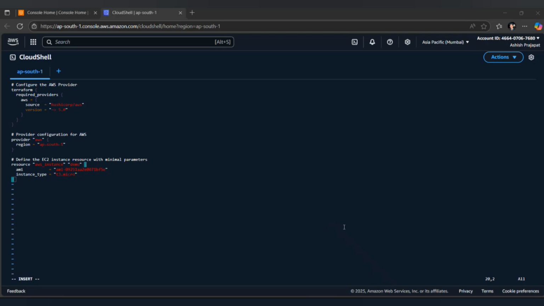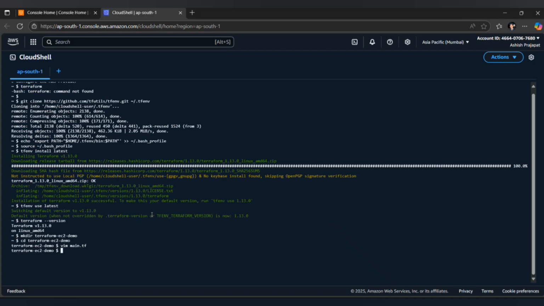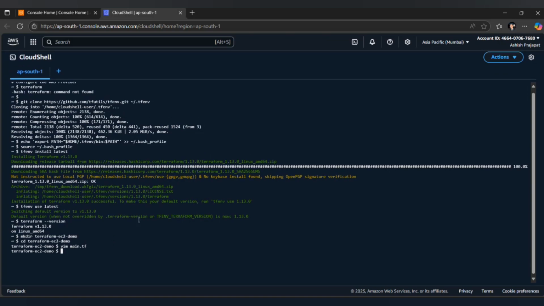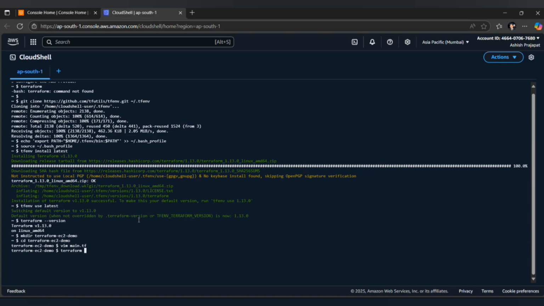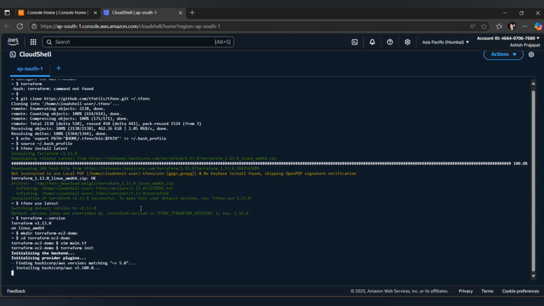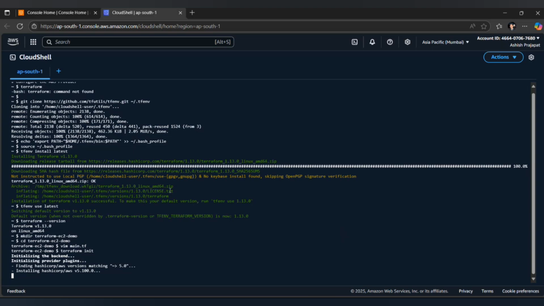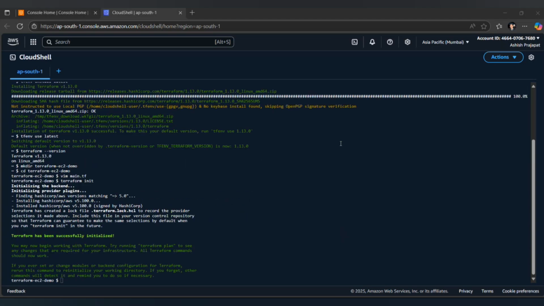Great. So once you have pasted the code, press escape and then colon wq to save, and press enter. Great. So we have now saved this file. With our simple configuration file ready, we can now initialize Terraform and then plan and apply our infrastructure. So I will run the command terraform init to initialize. It's currently initializing the backend and the provider. Great. So the initialization is completed.